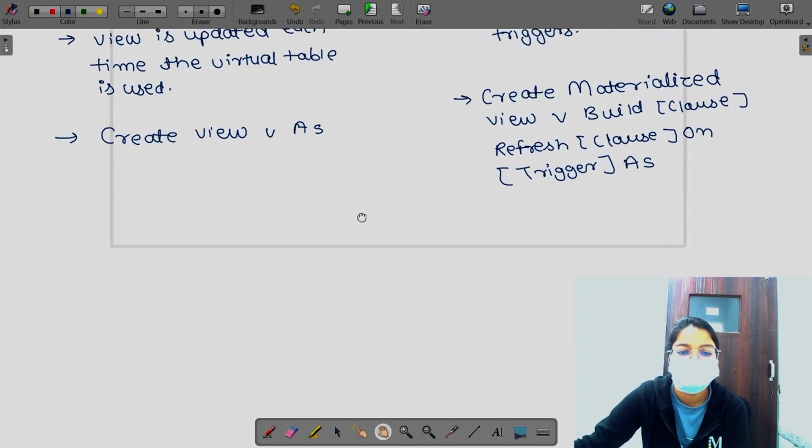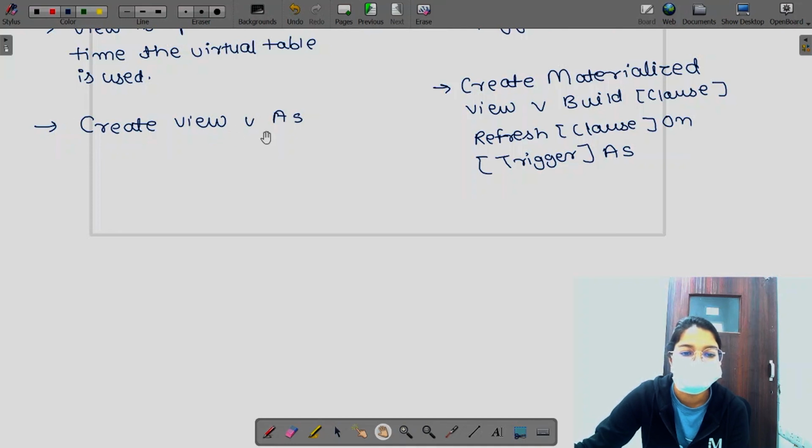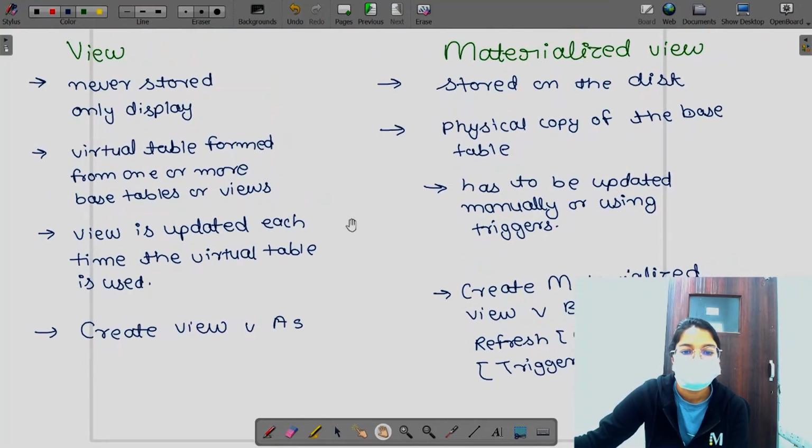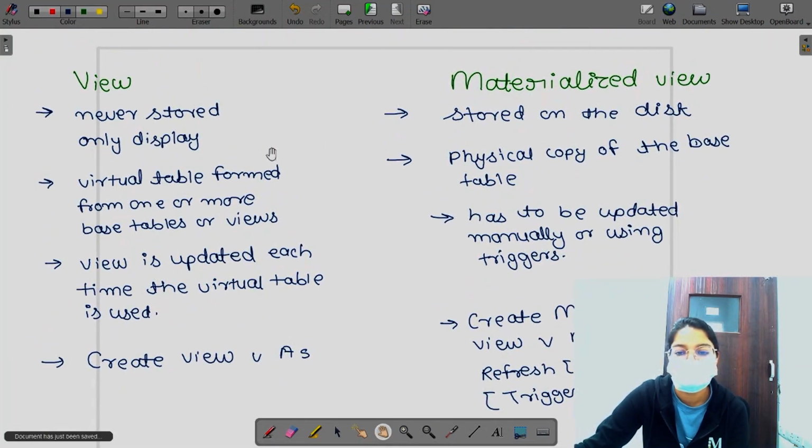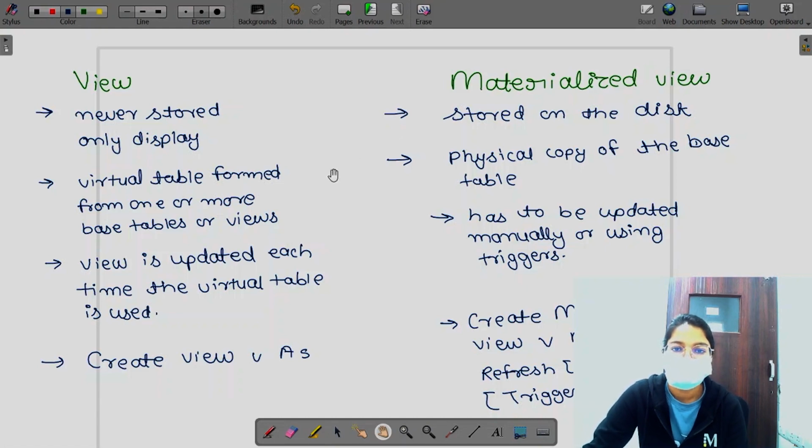Okay, the syntax of view is create view and the view table name, and the syntax of materialized view is create materialized view, table name, view clause, replace clause, on trigger, as. This is the syntax of materialized view. And these are some differences between view and materialized view.